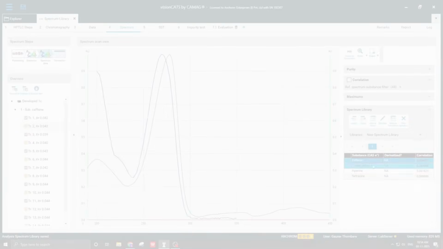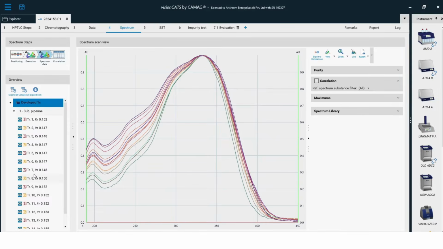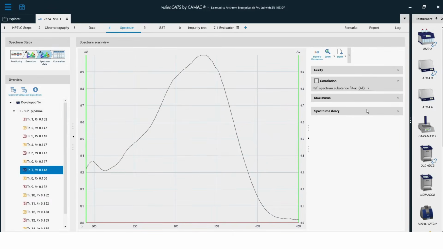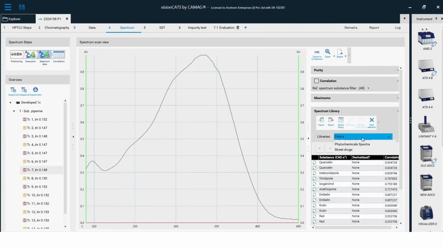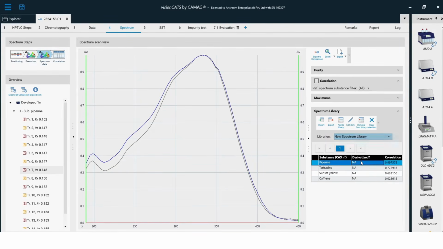To check the spectral overlay of a test spectrum against the library, select the test spectrum track and click on the spectrum library. Now any substance matching that of your test spectrum will appear at the top of the list. If not, users can even select any available spectra from the library and compare that against the test spectrum for its name, its derivatizing reagent and its correlation between the two spectra.